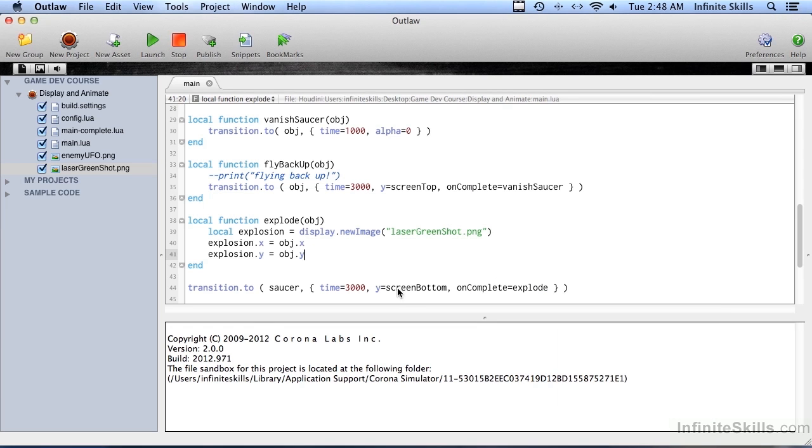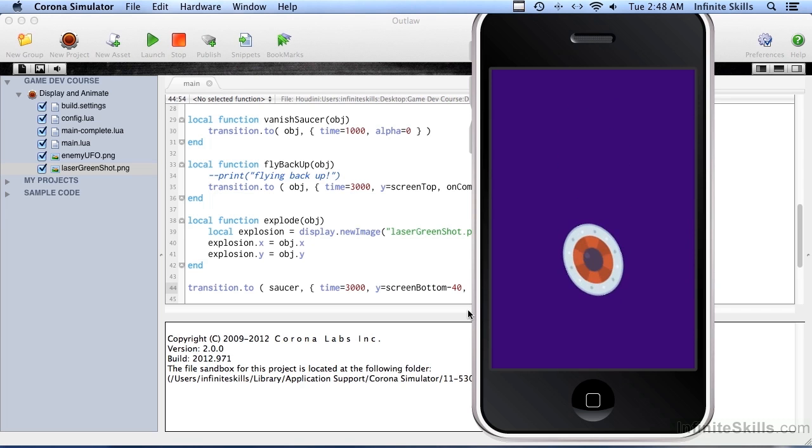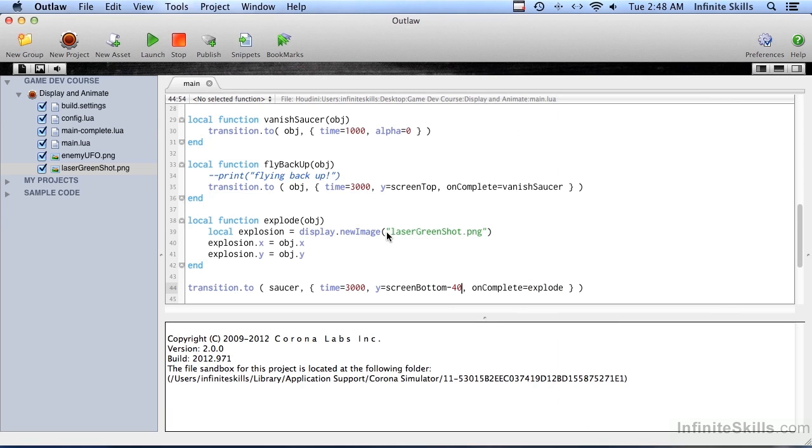And since the bottom of the screen is too far, we can't actually see what's going on. Let's bring that back. Screen bottom minus, say, 40. Let's see if that's going to be good here. Okay, so there we have it appearing at the right spot. But it still doesn't look like an explosion, and the saucer is still there. So let's take care of that.